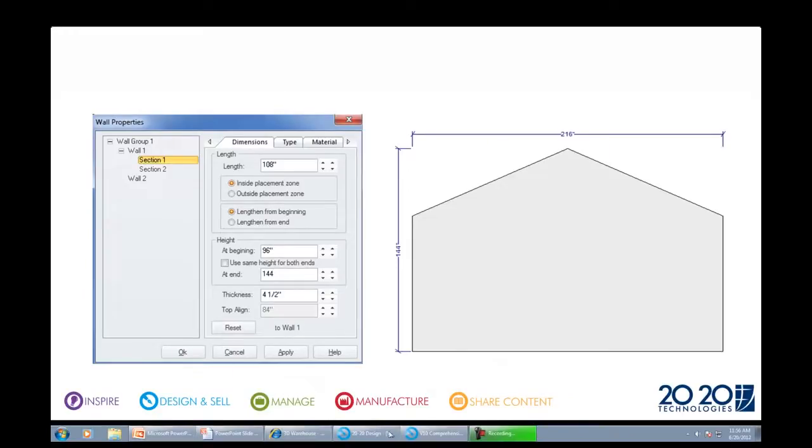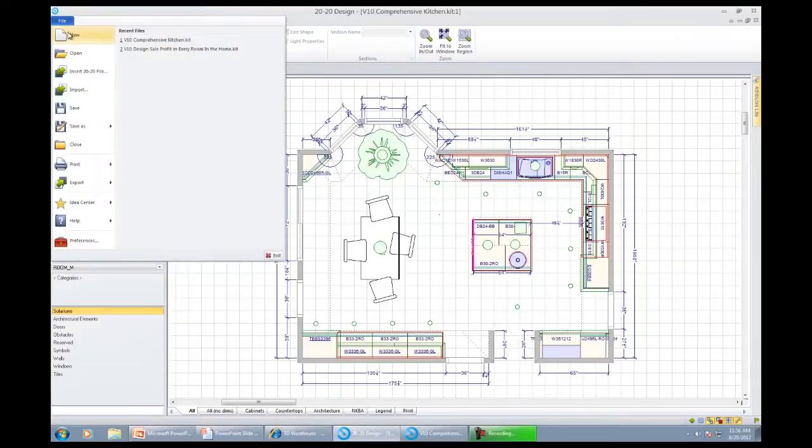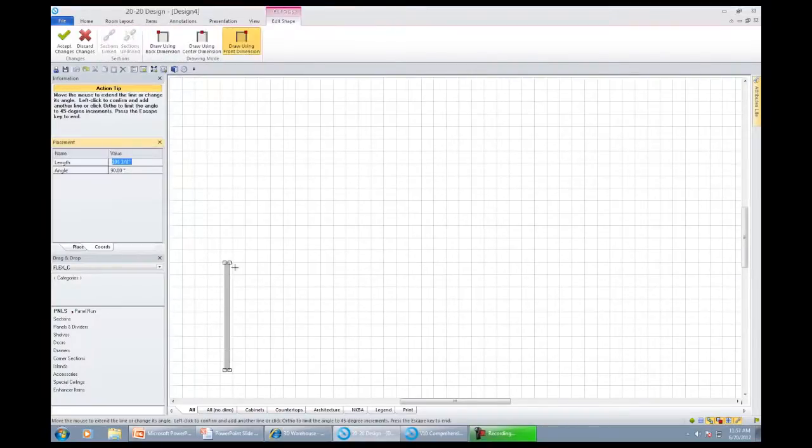We're going to switch back to our 2020, but let's start a brand new plan. I'm going to go to New. And when I click on New, I'm going to get a fresh piece of paper, and this is where we're going to draw our plan. So if I take my cursor and just click in the lower left-hand corner and point, you'll notice that my wall follows me. In version 10, you simply move your mouse the direction that you want, and the walls follow you.